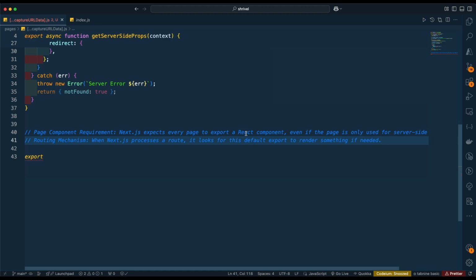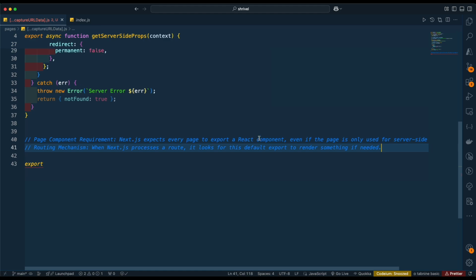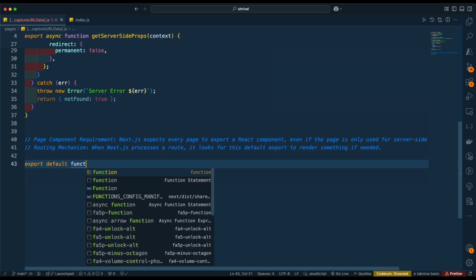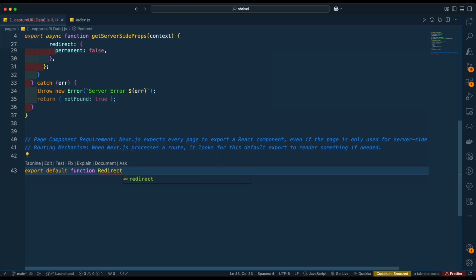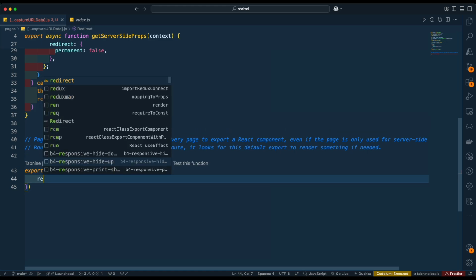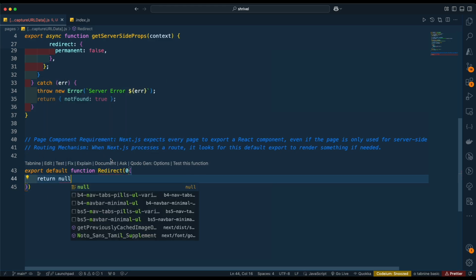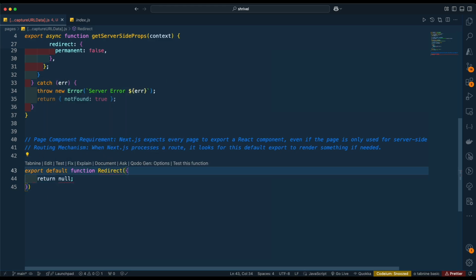Next.js expects every page to export a React component, even if the page is only used for server side. Routing mechanism: when Next.js processes a route, it looks for the default export to render something if needed. So that's why we should by default just add a default function. It's not really needed, but because this makes Next.js happy, we are going to just add that and return null. Okay, there's nothing in there.